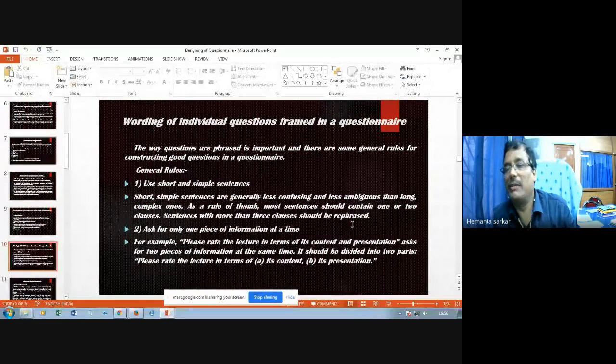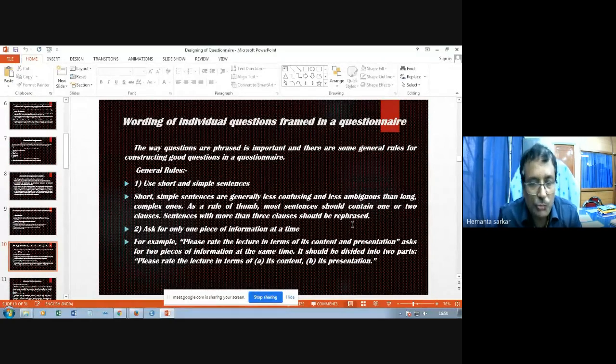Wording is very, very important. How do you frame your words in the question? What are the general rules? Use short and simple sentences. Because if you use short sentences, that doesn't confuse people. They are not complex.